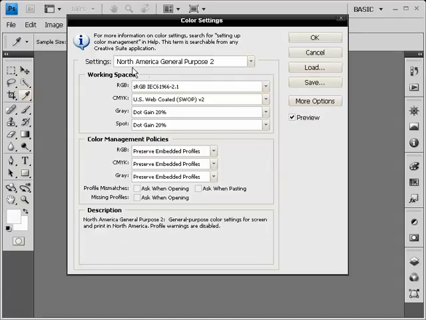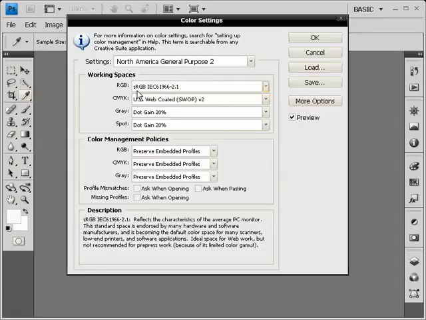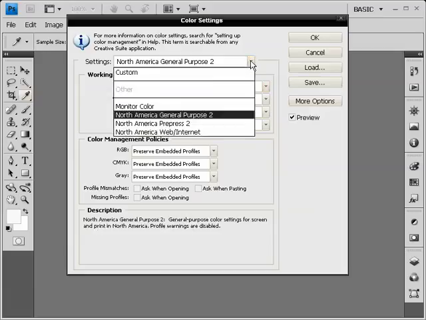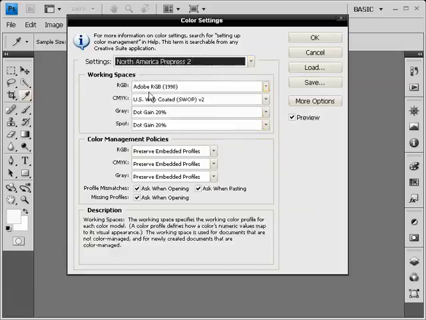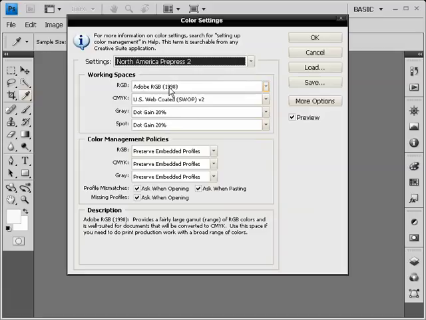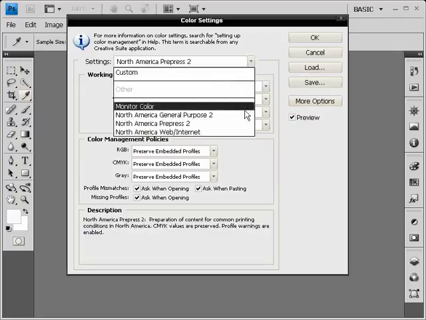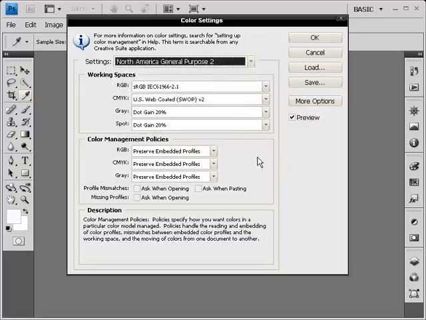What we do is, this comes up as North American General Purpose 2. sRGB is already there, which is fine. If you wanted to change that, you could go to the drop down box and pick Prepress 2, and that brings you up with Adobe RGB. Again, it's a perfectly fine working space to use, and if you had an sRGB lab at the very end of your workflow, you can convert everything to sRGB. But for now, I don't do that, so we're going to click back to this.